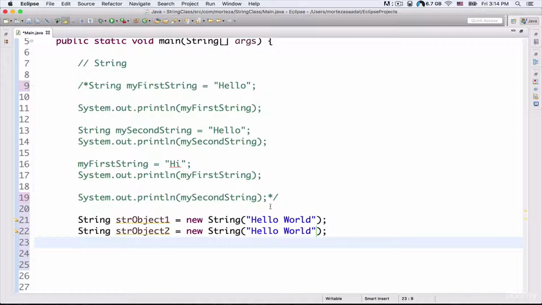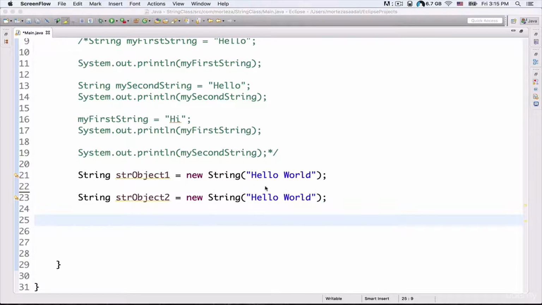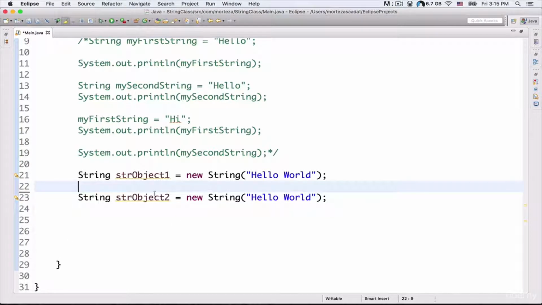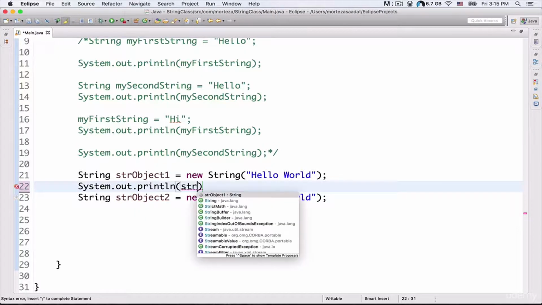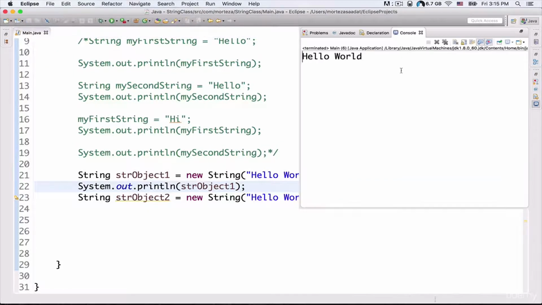And now I want to talk more about these string objects in order to make this concept more meaningful for you, okay? So now if I want to output the value of these string instances to the console, I just need to type in here System.out.println, and then inside the parentheses, I can just refer to the name of the object, strObject1, and then I need to put in a semicolon at the end of my statement. So now if I run my project, as you can see, this value is outputted to the console, okay?